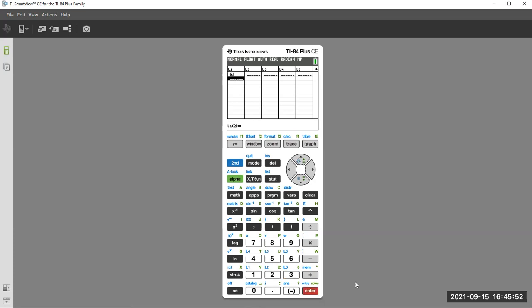So 63, 65, 59, 47, 61, 72. If you make a mistake, you can scroll back up to that number and fix it if you need to. 73 and 72 again. 54 and 61. And 60 and 89. All right, my data's in there. I've got 12 numbers in there.